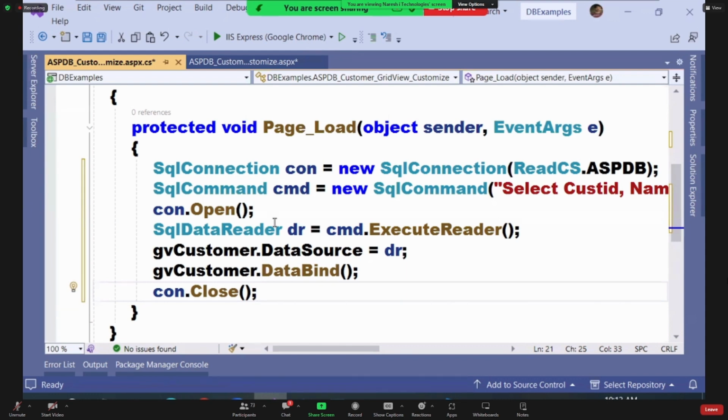In the previous examples, what did I use? Data set. Why use the data set? In the previous example, I wanted to maintain the state of the values, so I stored the data set into a session. Are you clear? In this example, I don't want to maintain the state of the values. I don't want to store the data reader in a session. That's why I use the data reader.